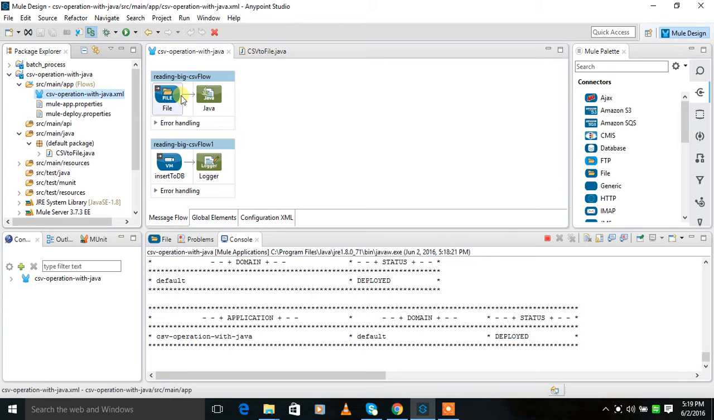The flow is like I have a big CSV, I'm reading it, and I want to execute all this through a single record per transaction. So I'm dividing the CSV into single record basis. I'm not sending everything in one go. So for that, what we are doing here is using Java.